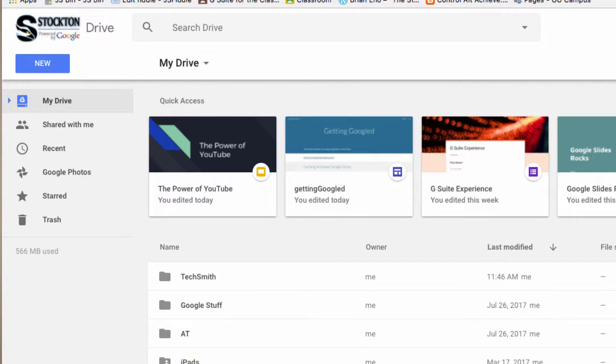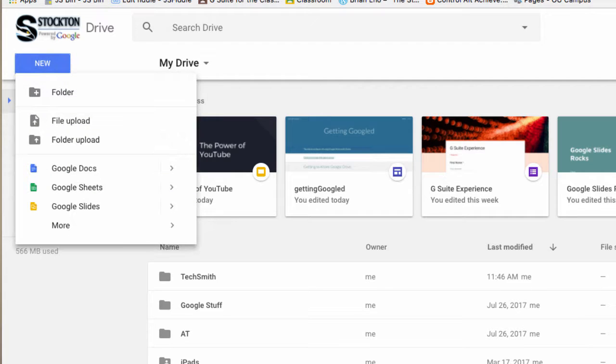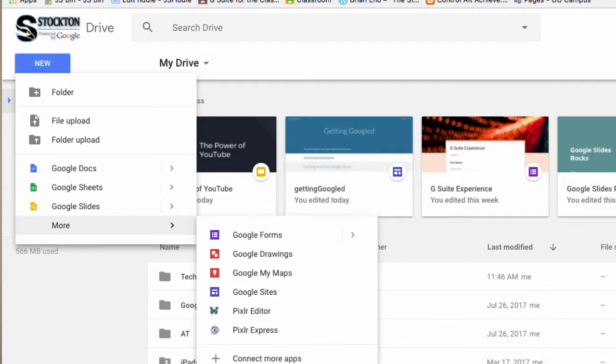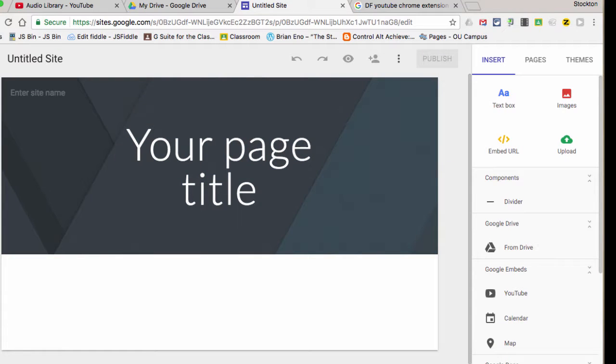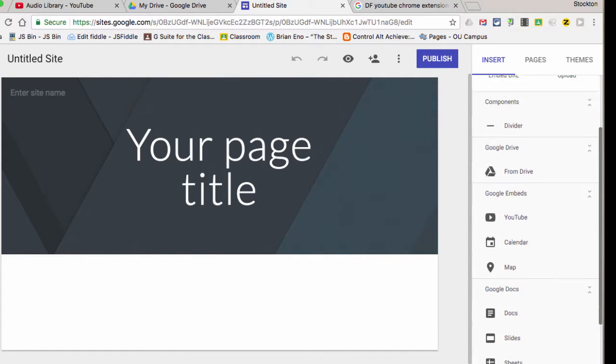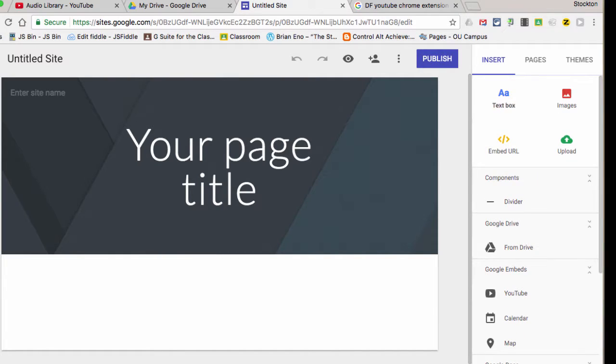This is just a quick, casual overview of working with the new Google Sites. I'm going to start with new here to start my site. I'm going to go to more, and now Sites is right here in Google Drive. So I'm going to click that, and right from the start, you're going to see a much more simplified interface than what we had in the old Google Sites.